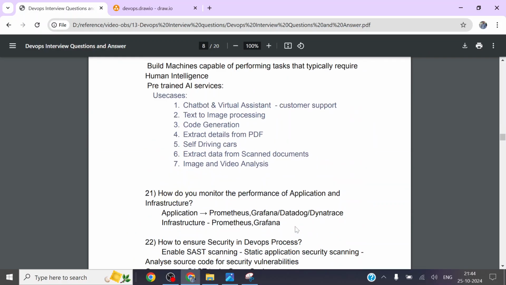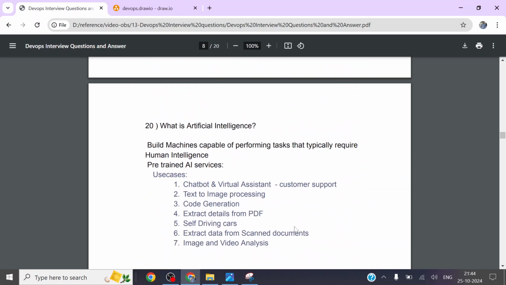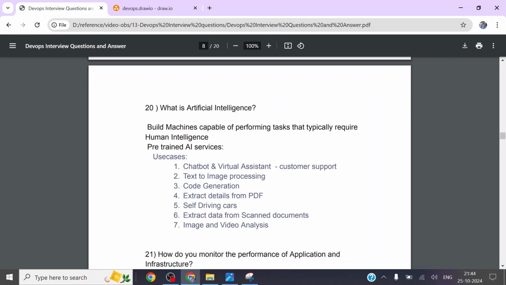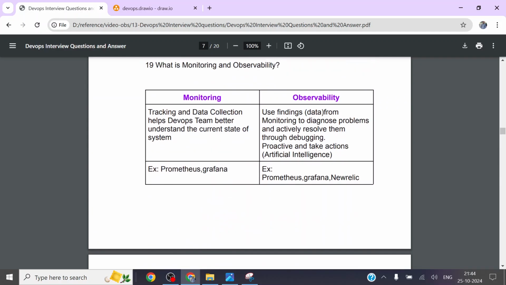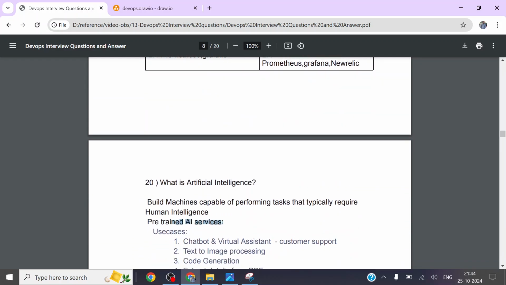Again, guys, this question will be there everywhere: what is artificial intelligence? It's about building machines capable of performing tasks that typically require human intelligence, like how we take a decision. The machine will be taking the decision. So it's pre-trained. You need to train it, right? It's not a human. You need to train it with different data. As I told you, for observability, if you have the data, you can train it and then make it work.